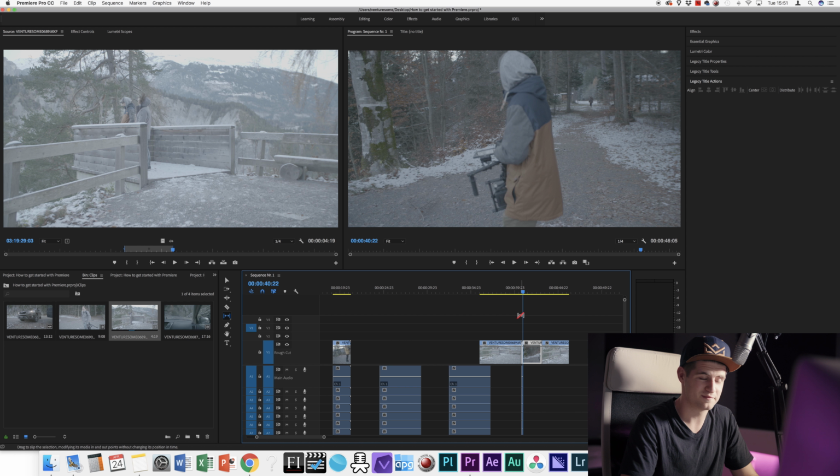Okay, now comes one of my favorite tools, which you get by pressing R. It's the rate stretch tool. Why did I say you need to press R? Because you won't find that tool just on the left here, except if you left click the tool and keep it clicked for like a second or so. Then you can see you get the ripple edit tool, the rolling edit tool, and the rate stretch tool.